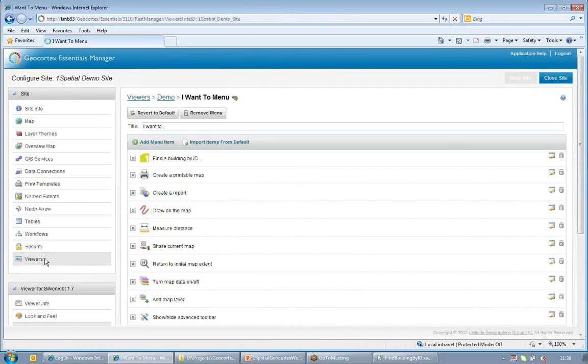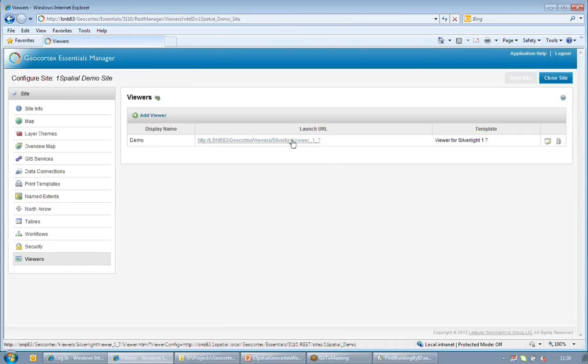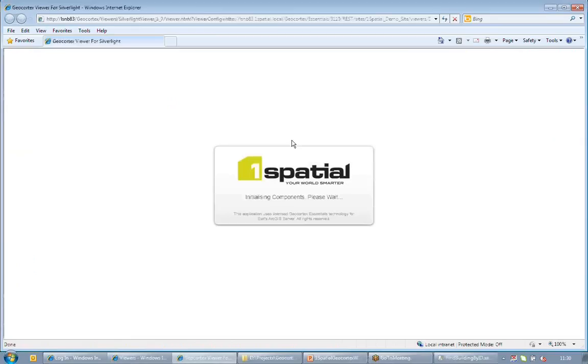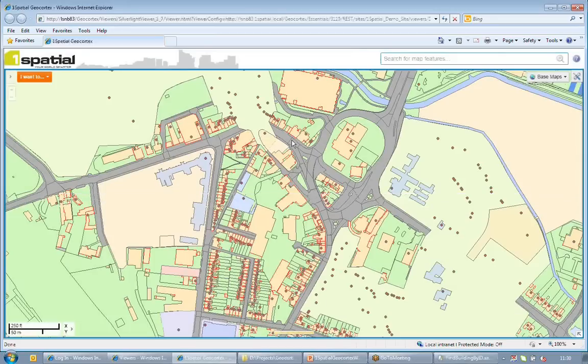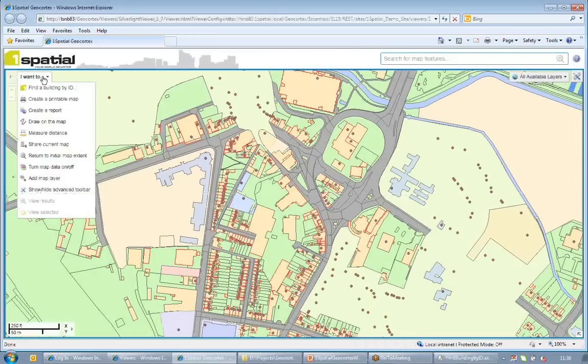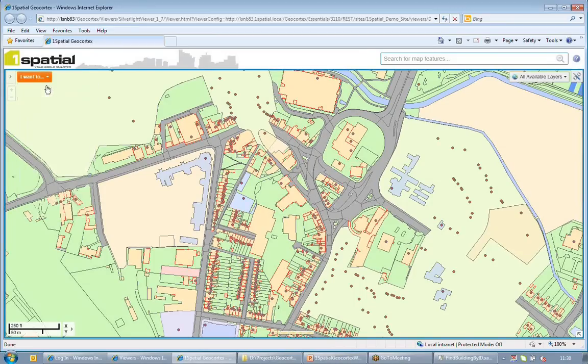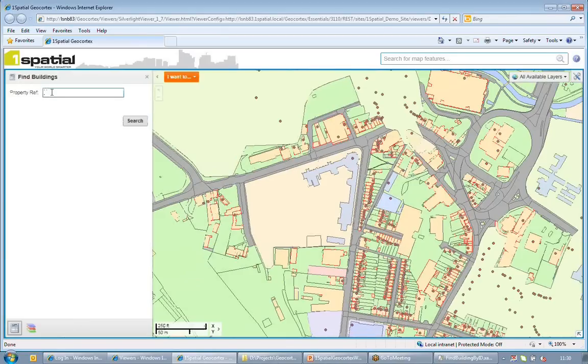So I can now fire up my viewer. And under the I Want To menu, I now have Find a Building by ID. If I click on Find a Building by ID, it asks me for a property reference. Now I happen to know there's one on here which has got a property reference of 441.